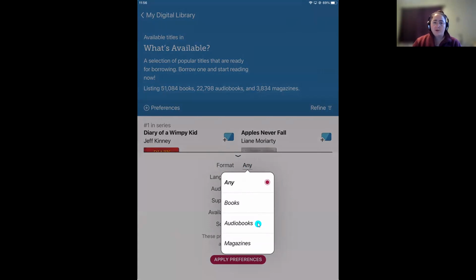Or vice versa. Perhaps reading books isn't as easy as it used to be. You like that audiobook experience much, much better. So you can tap on audiobooks here, set an audiobook preference, and then you'll only see audiobooks in your searches.